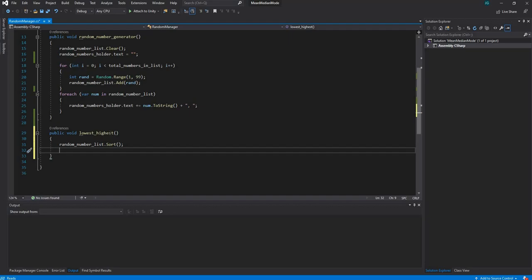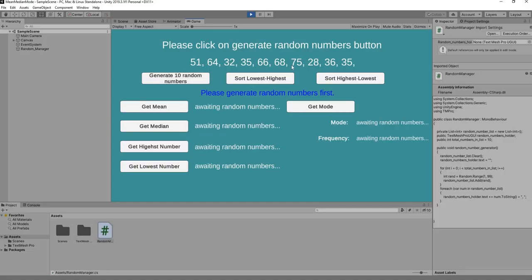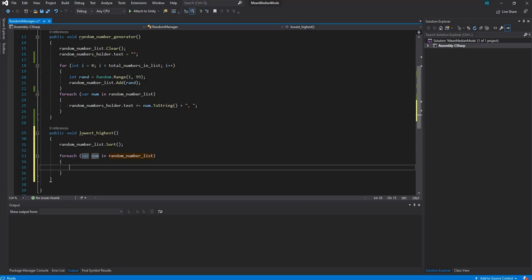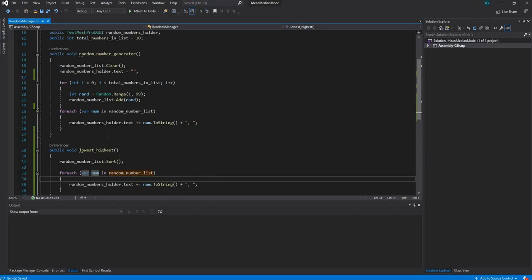Okay, but the next thing we want to do is obviously display it in here, in our text holder. So let's do that quickly. And in order to do that, we're going to create a for each statement. We're going to say for each number in our list, we're just going to copy this line of code here and paste that down there, because essentially we want to do the same thing. So eventually we'll want to make this its own function because we don't want to repeat too much code. So we can do that quickly.